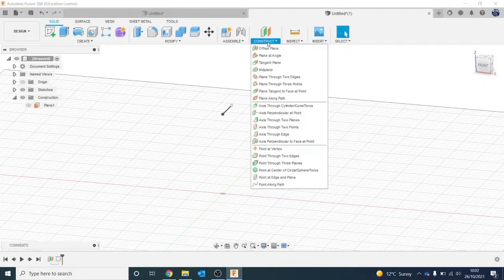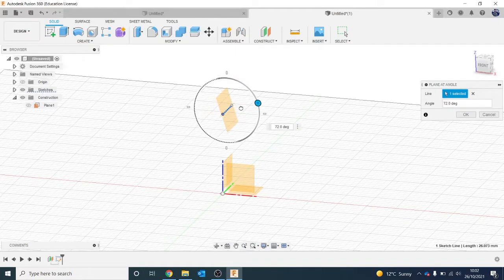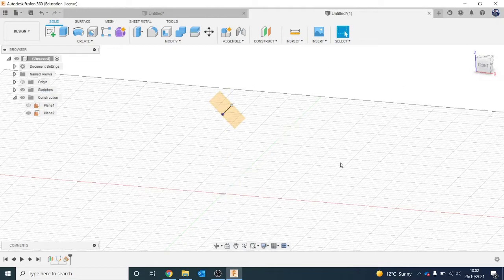If I then go to Construct and Plane at an Angle, if I click on this line here, I can draw something coming off at a predetermined angle, or I can just free-eye it like that. It will let me do that, or I can put in exactly what I want. So say if I'm doing a mitre and I want 45 degrees, like that. And you can see I'm starting to get all these different planes appear in my menus.